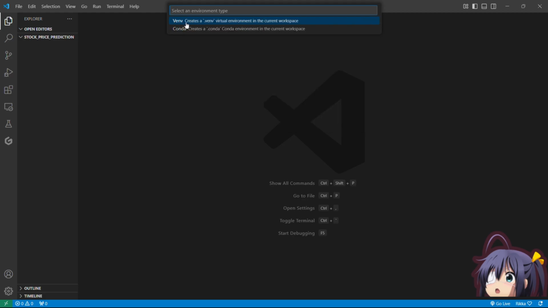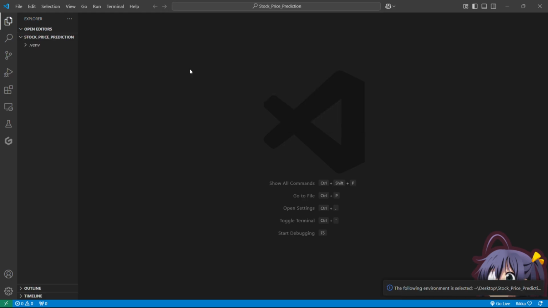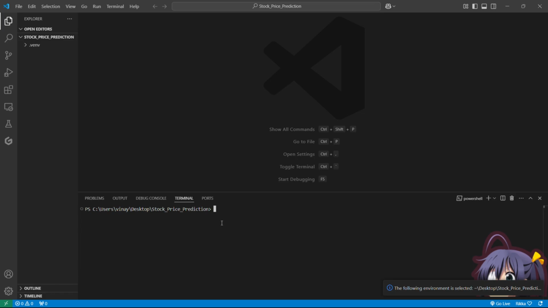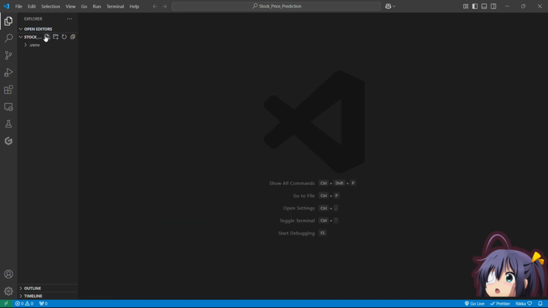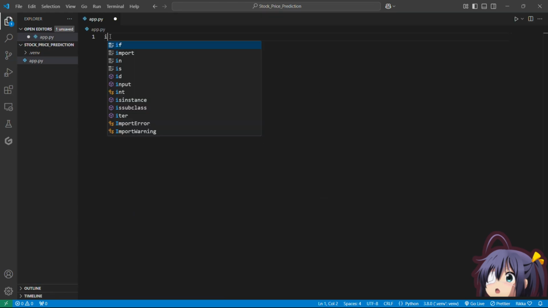So let me just quickly create an environment for our project and install the required dependencies, which are the libraries, into our project. So let's close the terminal and create a file app.py. So now let's quickly import all the required libraries for our project.